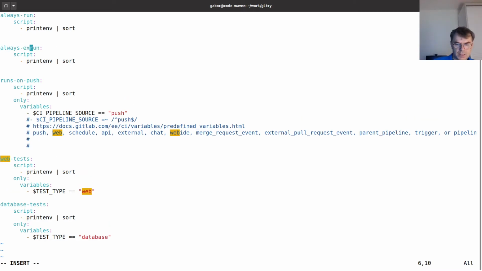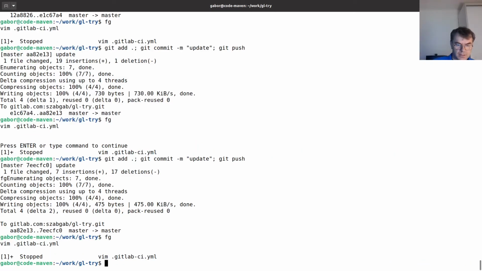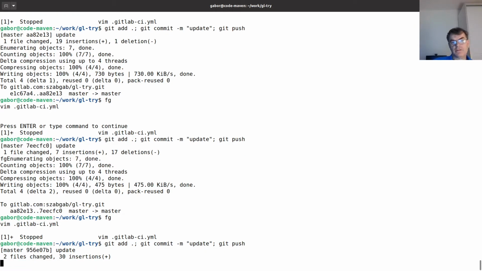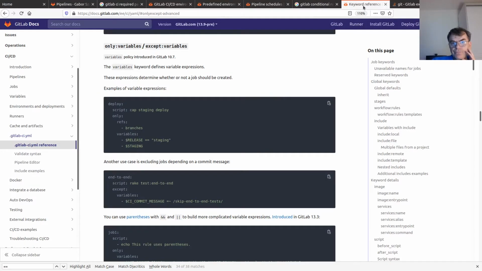Always except on push. Actually, I think this is not the right way. Let's try this, and then I look up the other one. I think there is an except word there. Git add. Okay, so now this always thing, either everything will fail, but so yes, this might be the right way to do this.